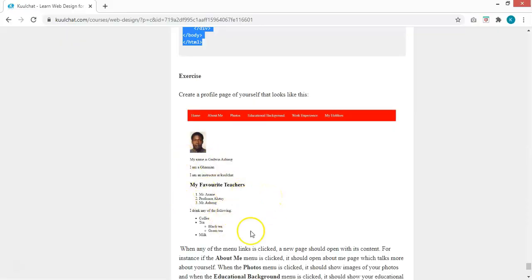It's going to be something like the way I've written mine. I have my favorite teachers, which I've used the ordered list for. You can use all the things we've learned. This is just a summary of the things we've learned: this one by using an ordered list, and this one by using an unordered list. Then you can also include a table.